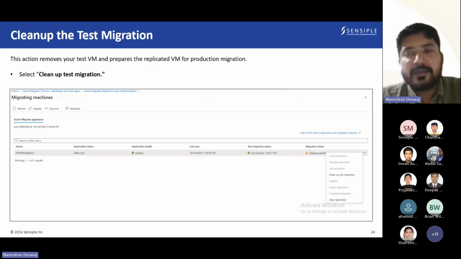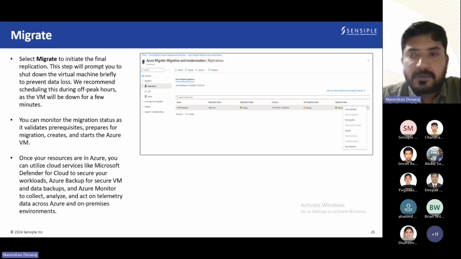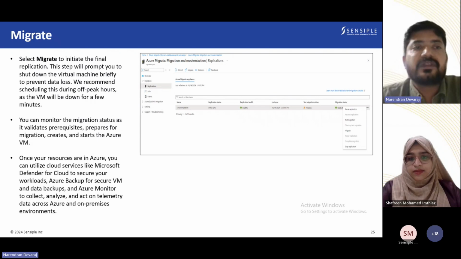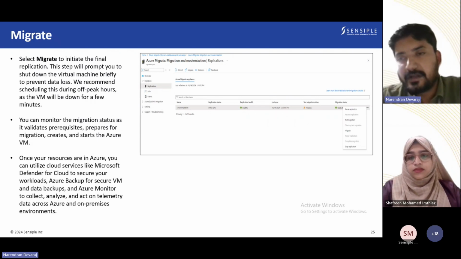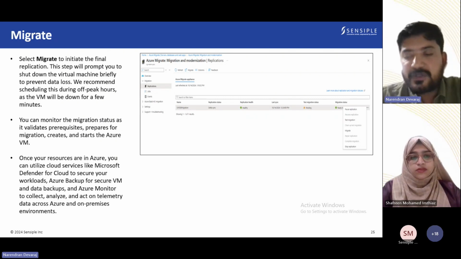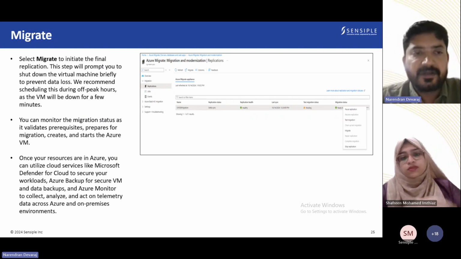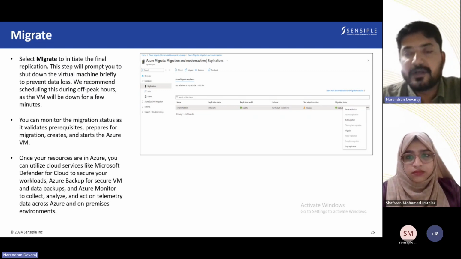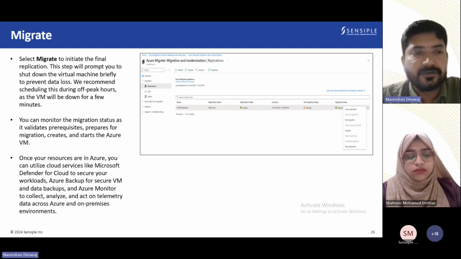Now we can clean up the test migration, and we can actually start the actual migration. Select migrate to initiate the final replication. The steps prompt you to shut down the virtual machine briefly to prevent data loss. Once you start replicating, your source VM will be shut down for a brief moment, so that it will do the cutover and migrate it to Azure.